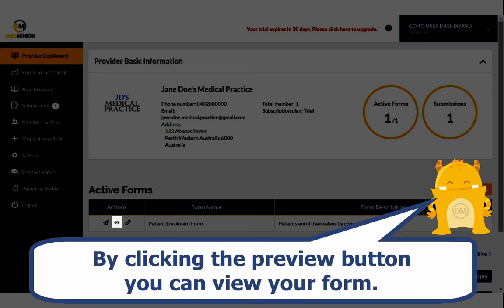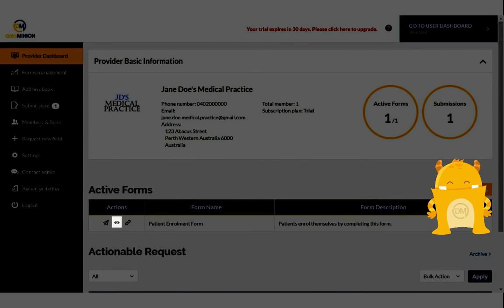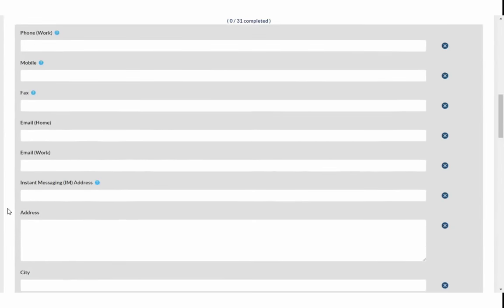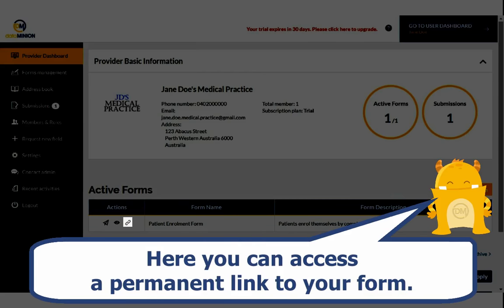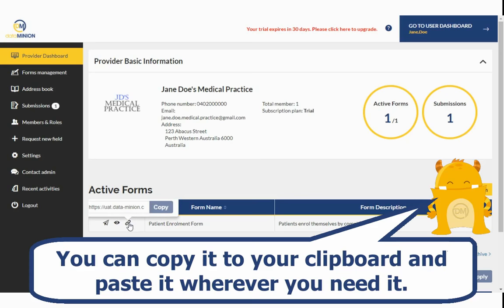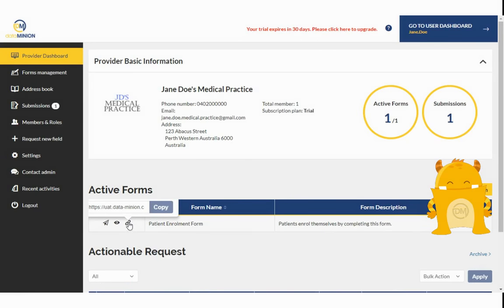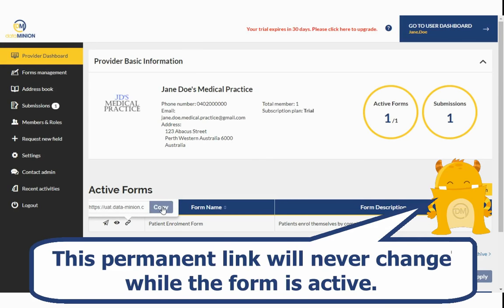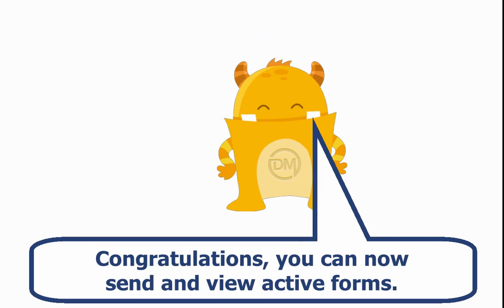By clicking the preview button, you can view your form. Here you can access a permanent link to your form. You can copy it to your clipboard and paste it wherever you need it. This permanent link will never change while the form is active. Congratulations! You can now send and view active forms.